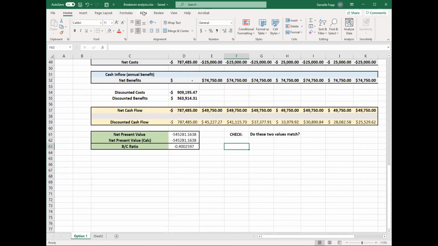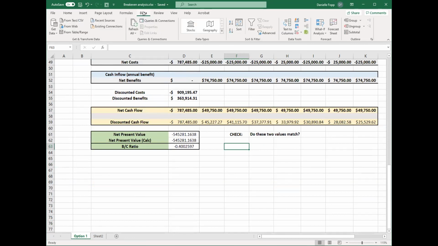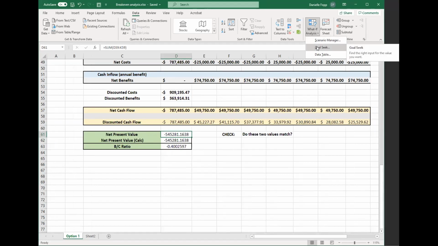Then what you'll need to do is go to the data tab up the top of your Excel spreadsheet, and we're going to click on the net present value. So we're clicking on D61. We're then going back up to the top ribbon, the data ribbon, and clicking What If Analysis. You will then left click on Goal Seek.